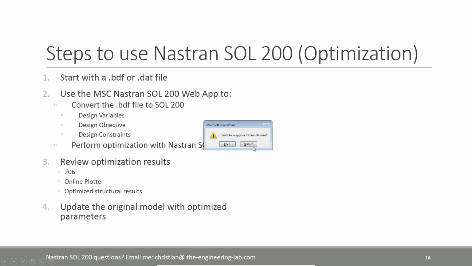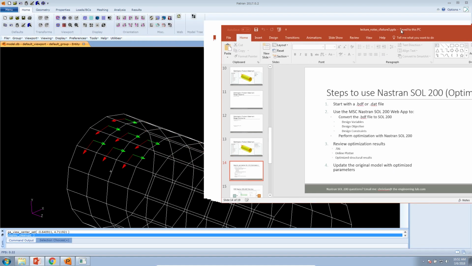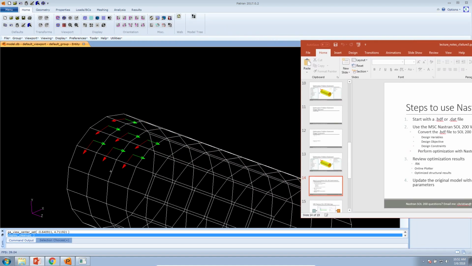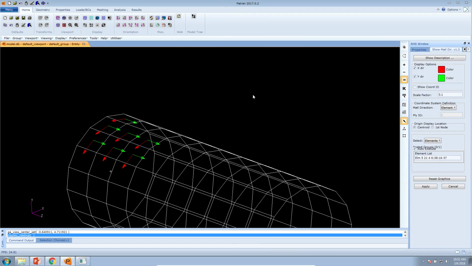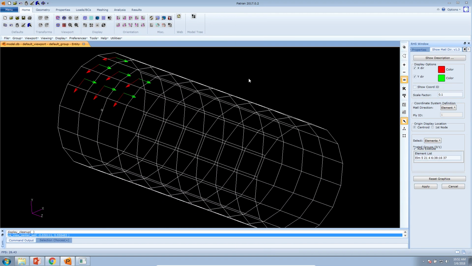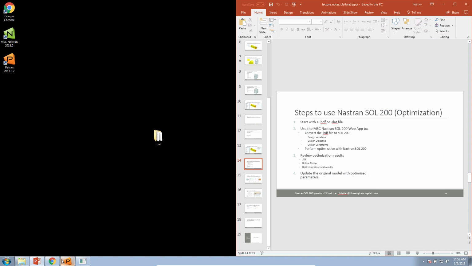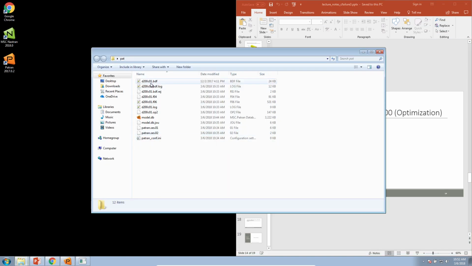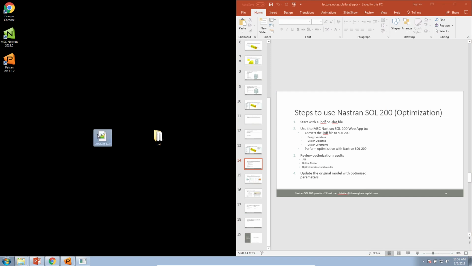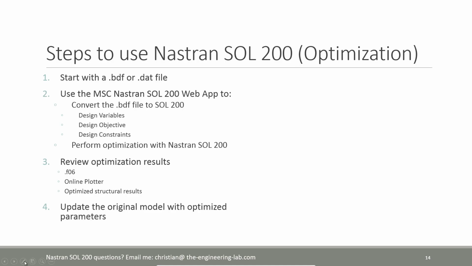It's most likely the case that you've already gone ahead and constructed your finite element model in your pre-post processor, such as I did here. So this will be our starting point, just to show you. This is the PDF file that was generated. This is what we need to start the entire procedure to convert it to Nastran Solution 200.